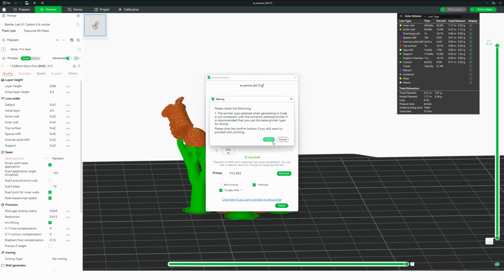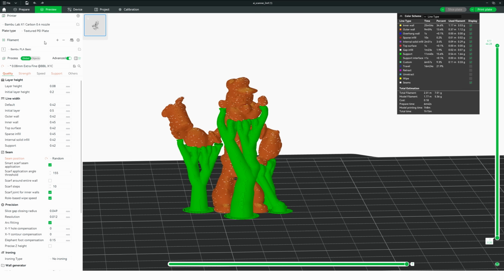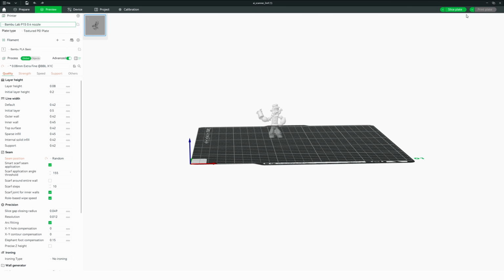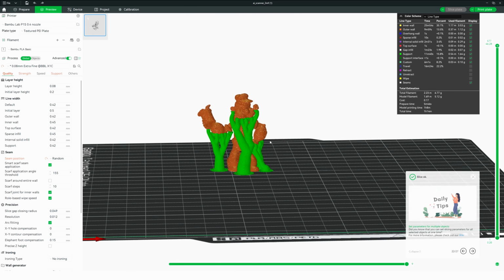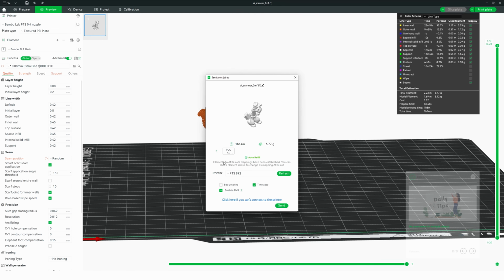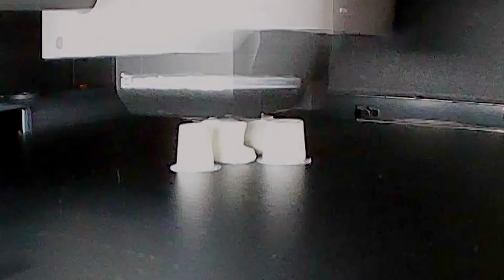And send it to an error. That means that I haven't got it set to my P1S. It defaults for some reason to a carbon, X1 carbon. I haven't got one of those though. So anyway, I have to reslice it. And we'll do a bed level, I think, and send it to the printer. This print in reality took just over an hour to do.